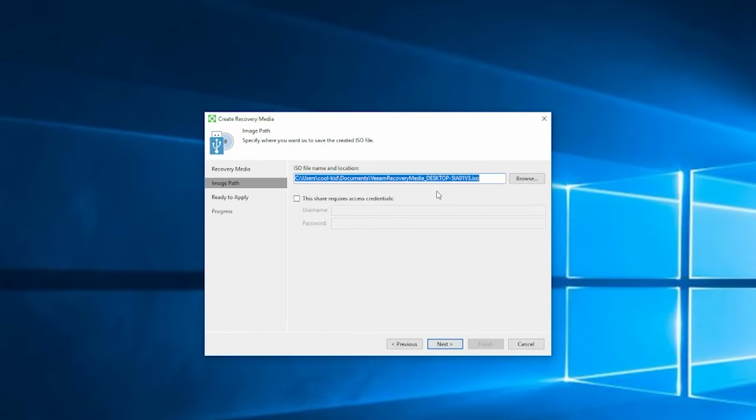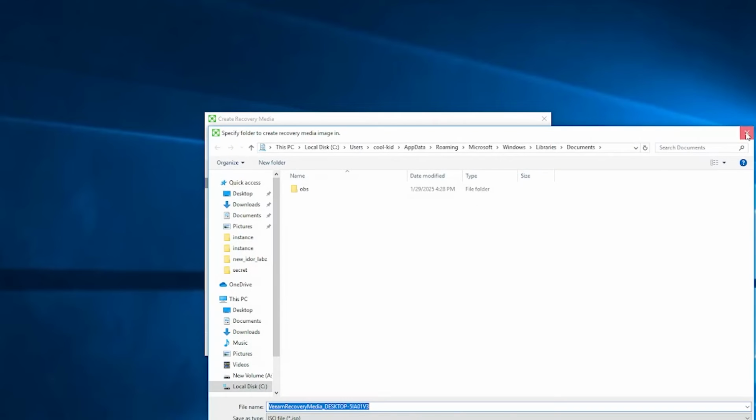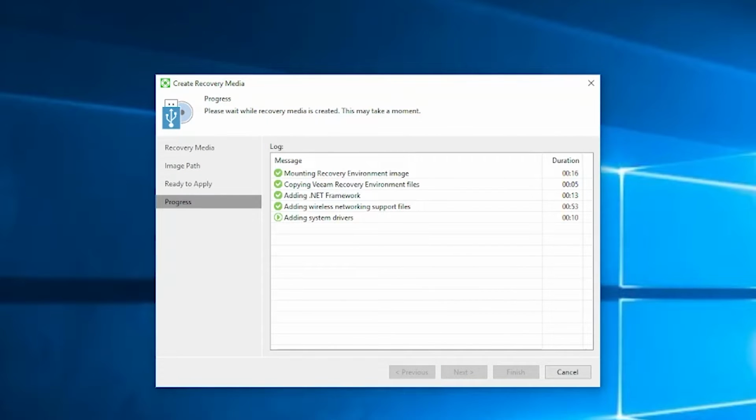On the image path, if you want to store it somewhere else, like on your NAS, you can do this by clicking this option and putting in the credentials of your NAS or of your drive that requires access. I'm just going to leave it where it is. Next, create. This is doing its processes, so just leave it for about 2 minutes. It shouldn't take too long, and then we can proceed to the next step.